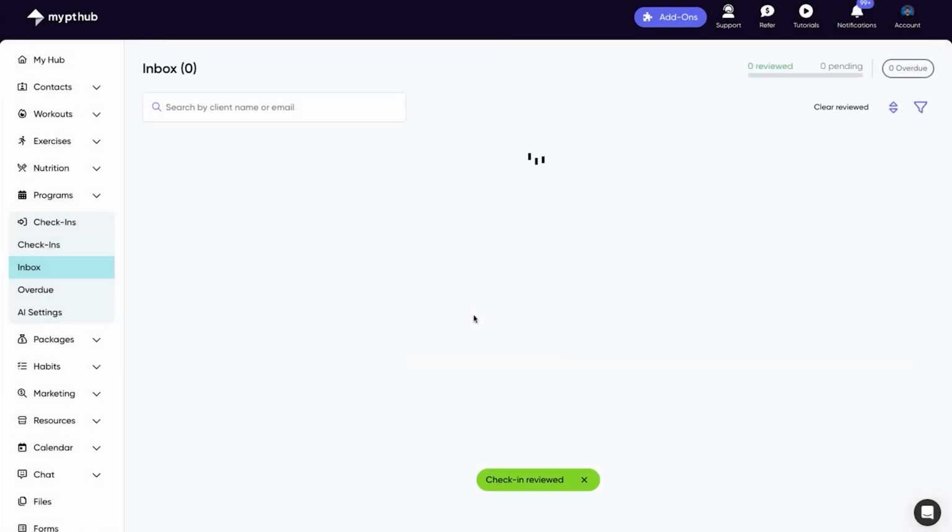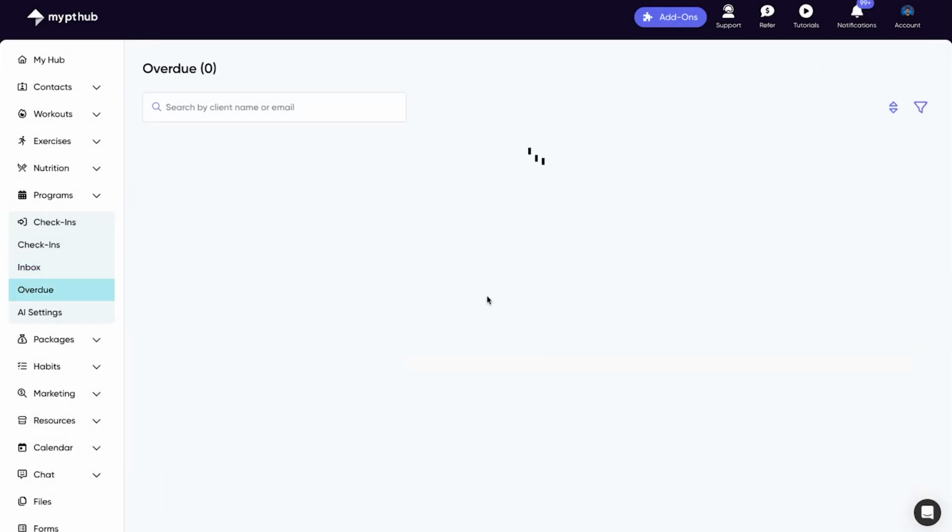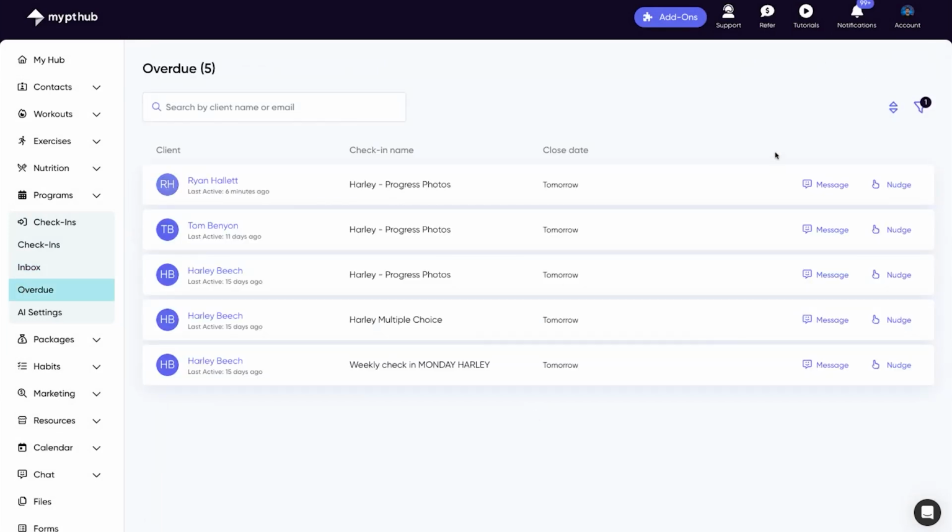You also have an overdue area where any clients who have not yet completed their check-in and they are in an overdue state. Here you can send them a message or even give them a nudge if their notifications are turned on.